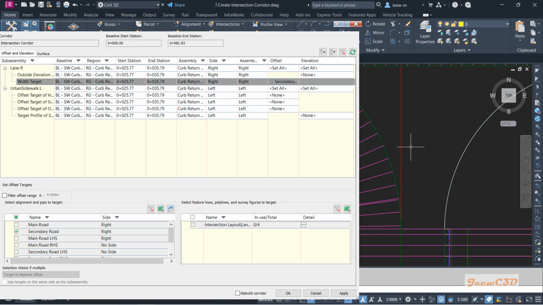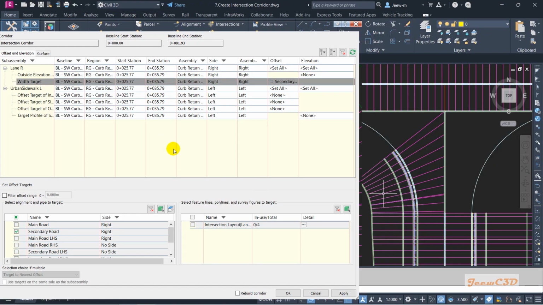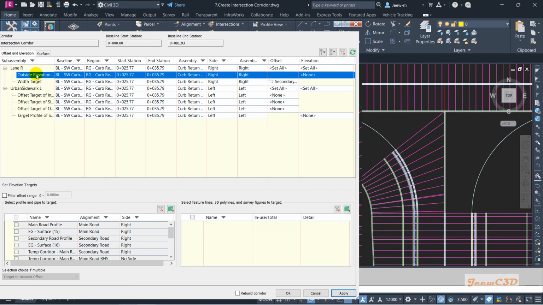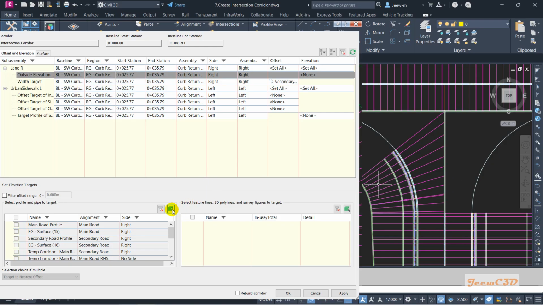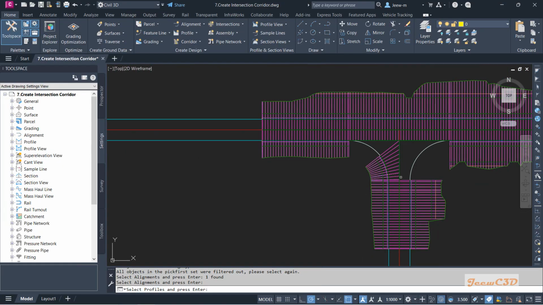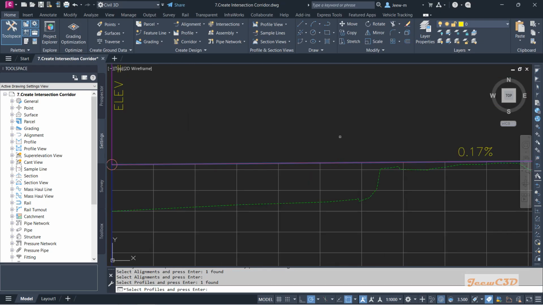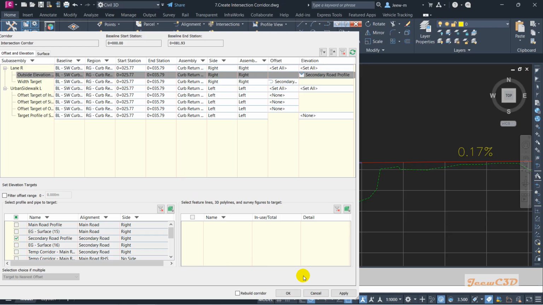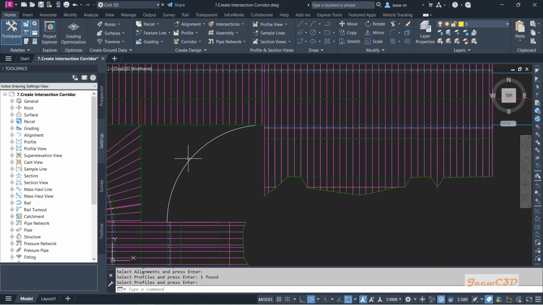So you can see this is set. Then if you apply, you will see it is connected now, but it is only connected in terms of width. Now I have to set the elevation targets. So for the elevation targets, we have to set the profile of this one. So I'll click here and it should be the secondary road profile, and I right click to confirm the selection. Then I will click OK. Now this is complete, right?